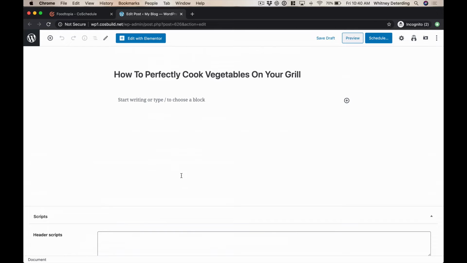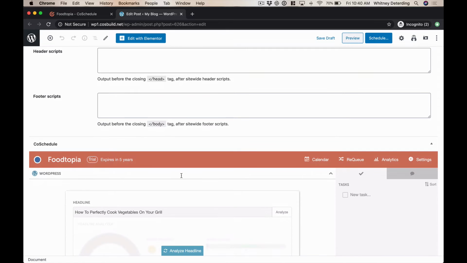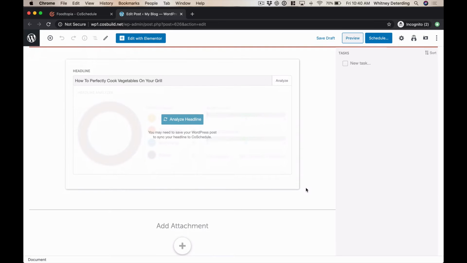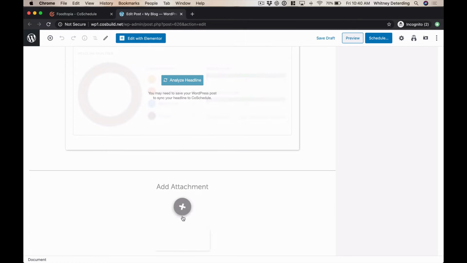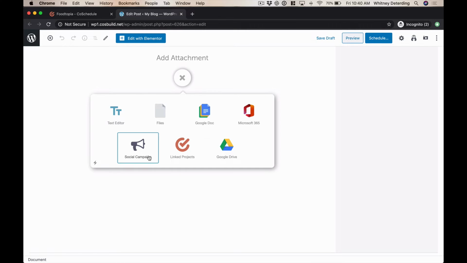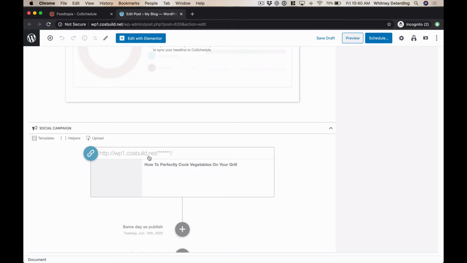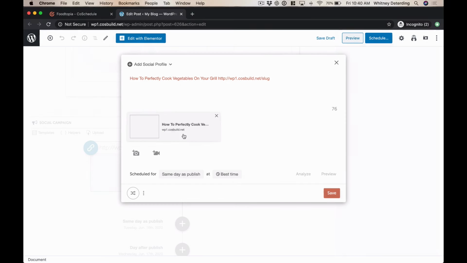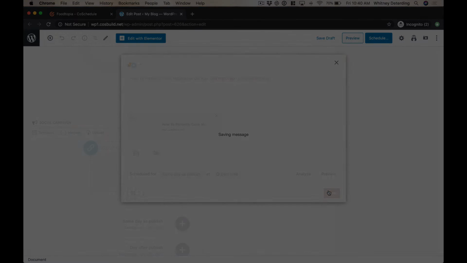If you are working in the WordPress admin, you'll find the CoSchedule meta box at the bottom of any WordPress post. From that meta box, you can add attachments like social campaigns or work with tasks and discussions. Add a social campaign to create promotional social messages before a post publishes. CoSchedule will populate the correct URL as soon as the post is published.